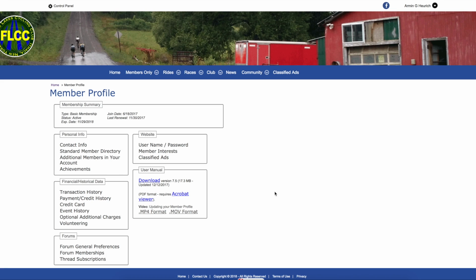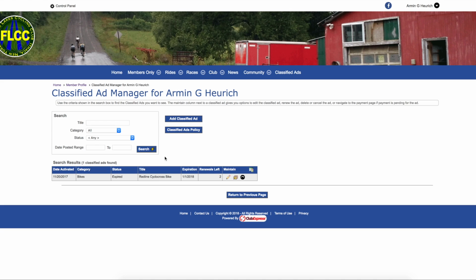If you want to add a classified ad, it's right in this area here. Classified ads. And if you wanted to add a classified ad, you can click on Add Classified Ad right up here. You can also manage the existing classified ads that you have there.